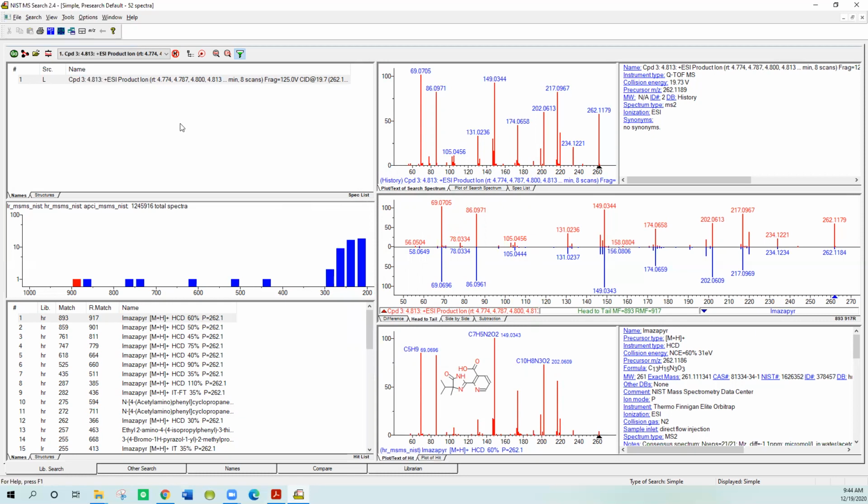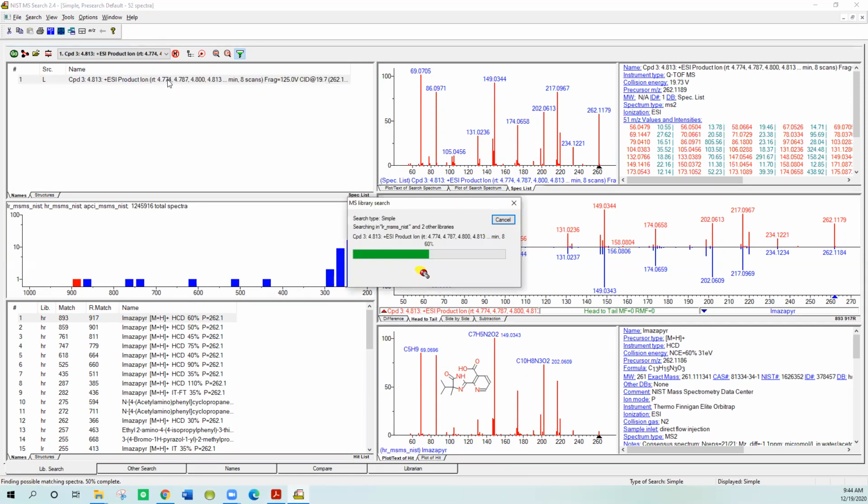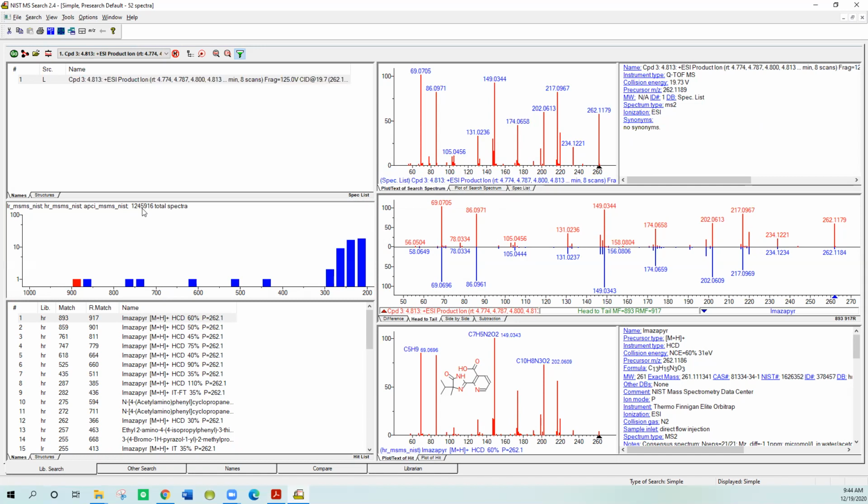This is a spectrum that was imported from the Agilent QTOF data system, their MassHunter software, and I'll select it. And to make it search, you just double left click on it, and it does the search, and it searched a million compounds. You'll see right here where my cursor is, these three different libraries.